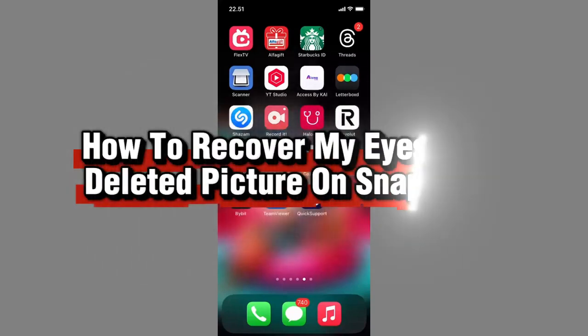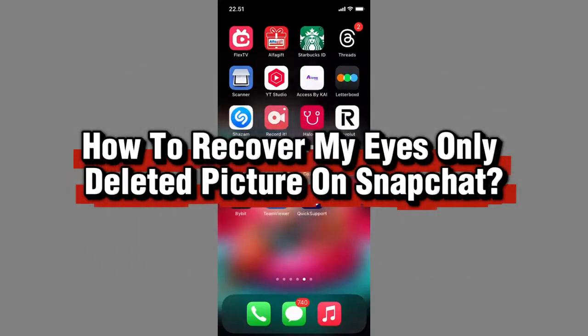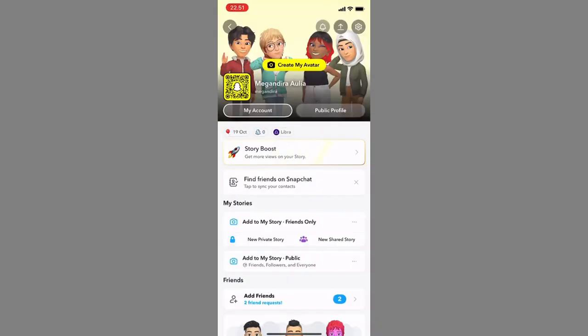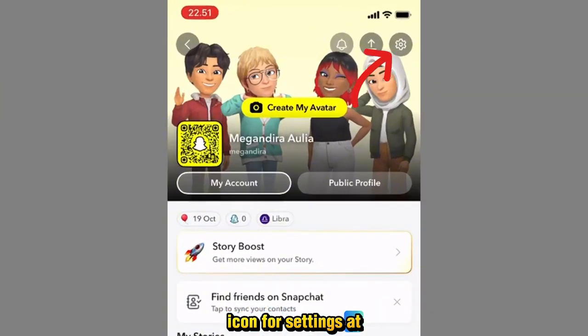How to recover my eyes only deleted picture on Snapchat. First, open the Snapchat app on your phone. Then, go to your profile. Next, tap the gear icon for settings at the top right.